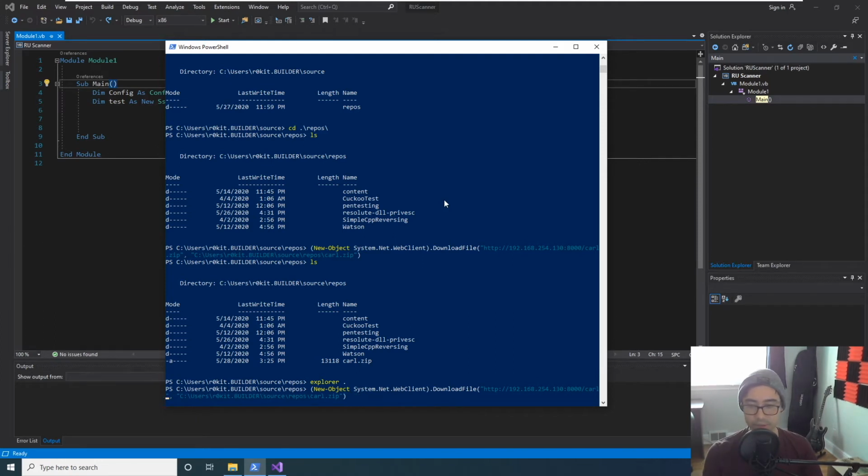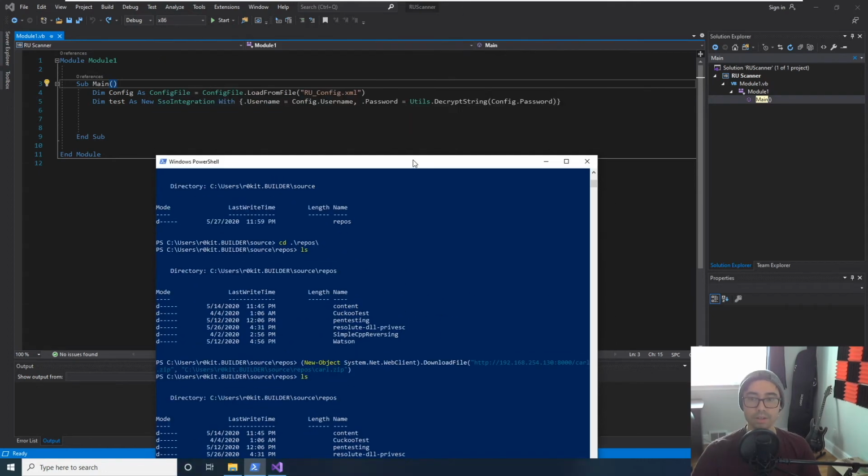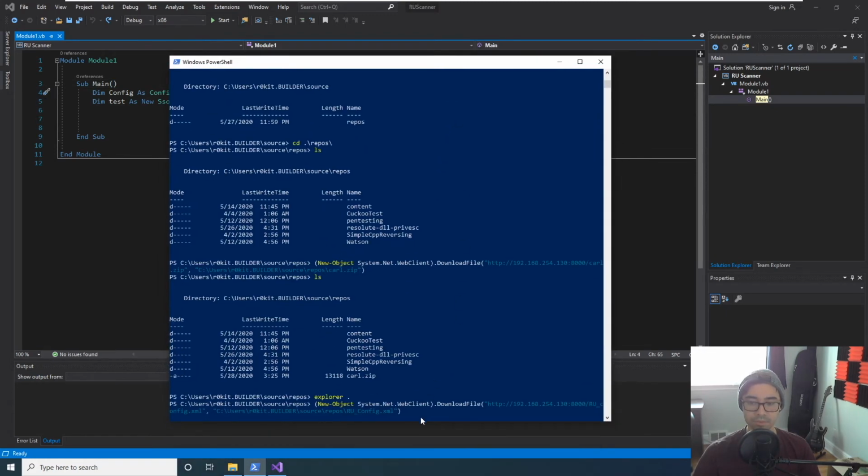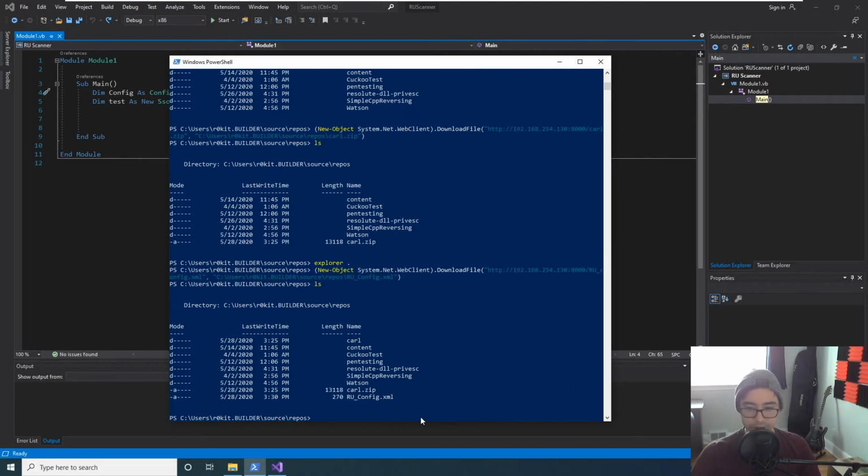But instead of carl.zip, we are going to be downloading this file right here, ruconfig.xml. So let's just download it in the same spot. Make sure to name it with a capital C because that's what this program expects. It's a capital C. So let's hit enter. And we have our ruconfig.xml. So let's type it just to justify.